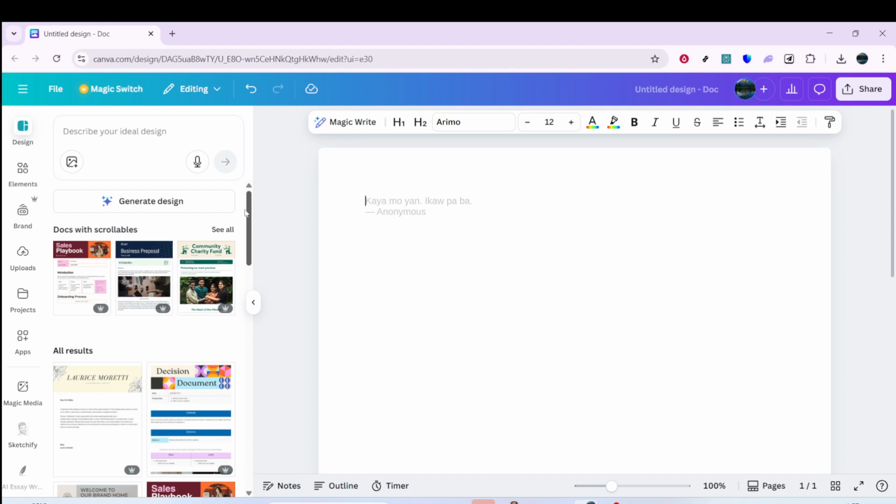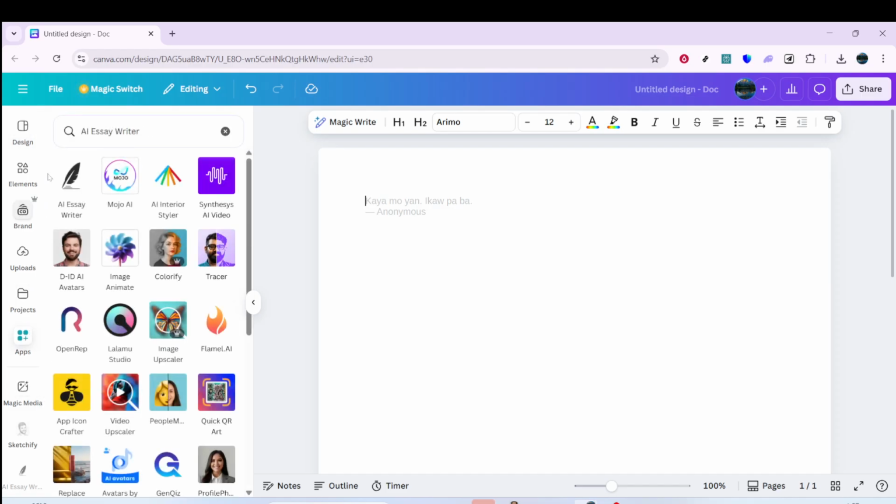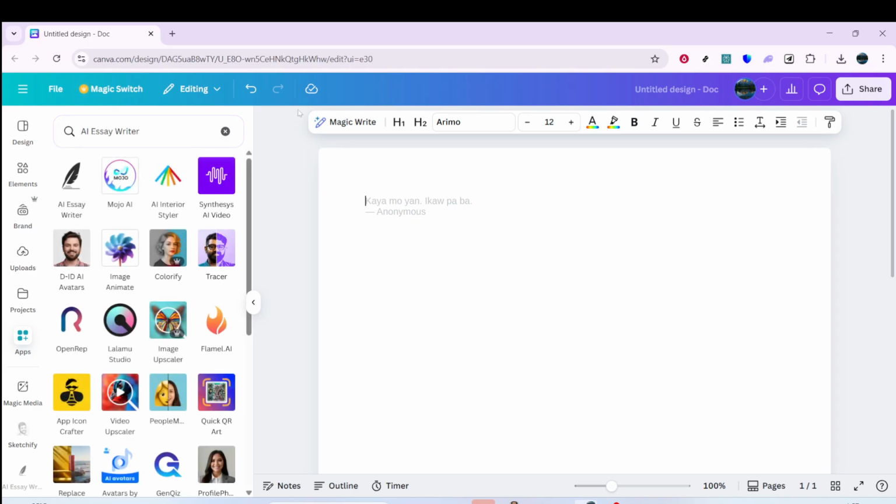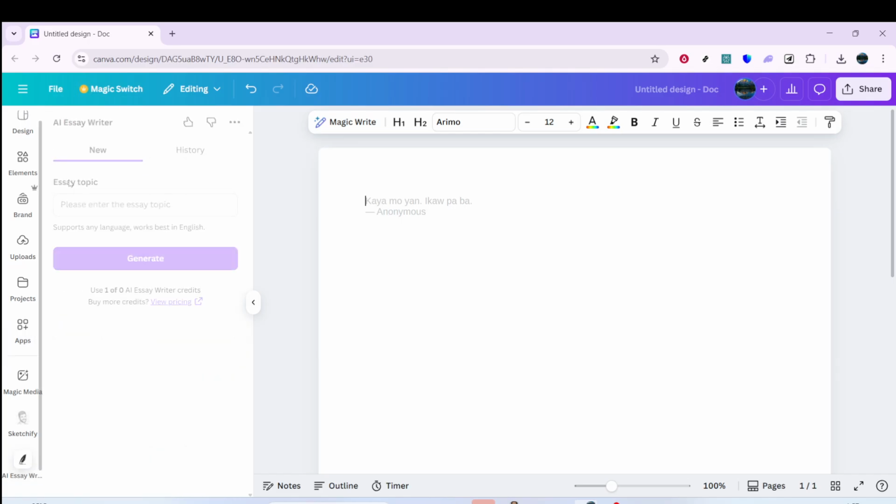Once the editor opens, look to the left sidebar and find the Apps panel. This is where you'll access the AI features. If you're focusing on writing, locate Magic Write. You can also use the search within Apps to find AI essay writers. Type that in, select it, and then click Generate.